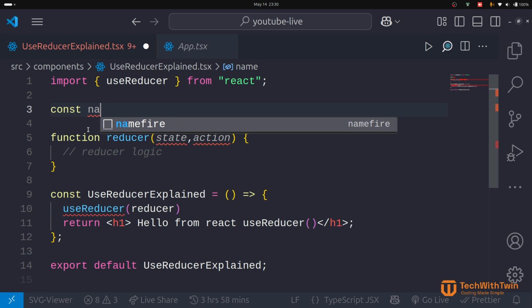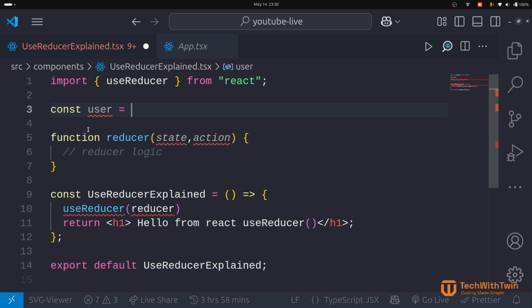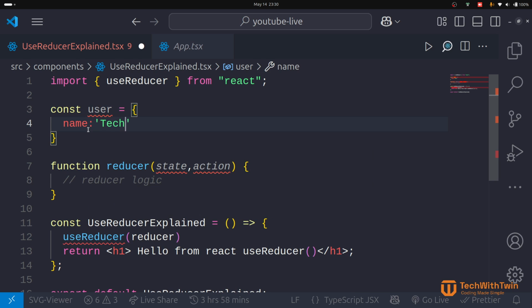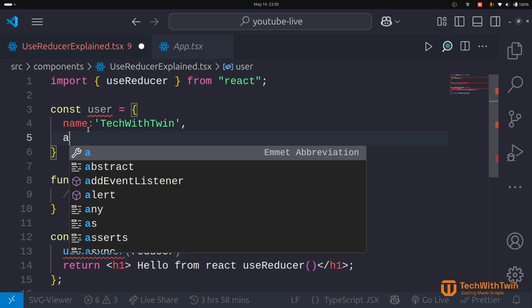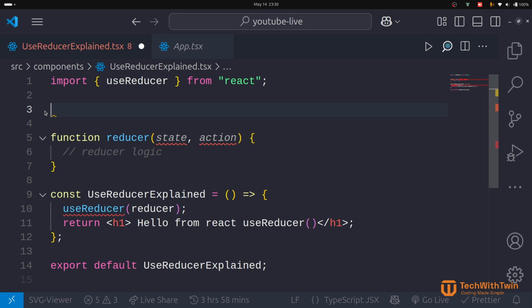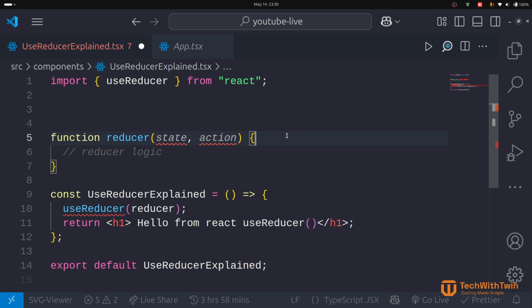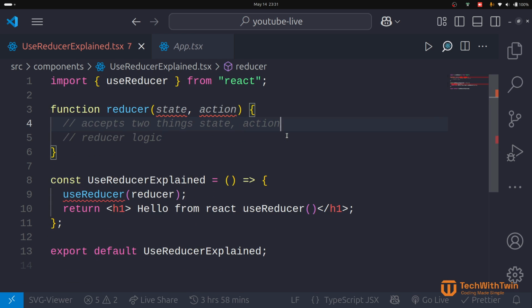Let me just say user is equal to name, and then you have the age. So the state is whatever you want to track in your component. The reducer function accepts two things, the state and the action. As we shall see, the state, as I've said, is the data you want to track in your component.